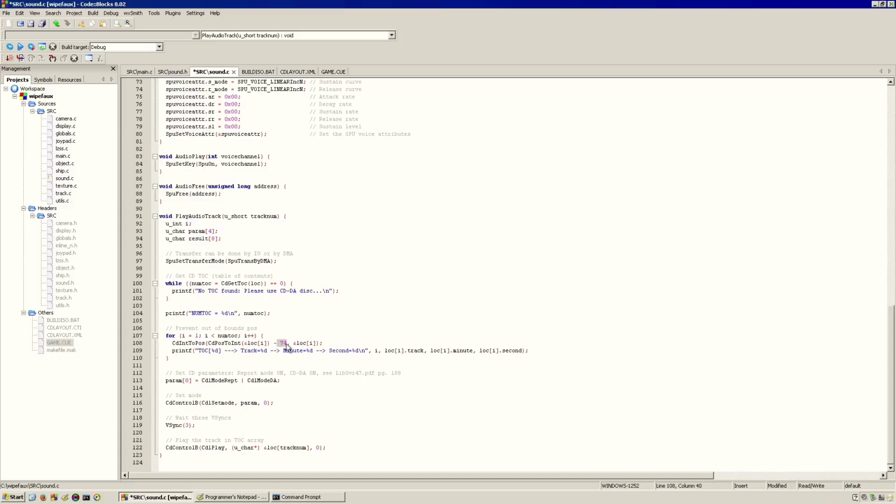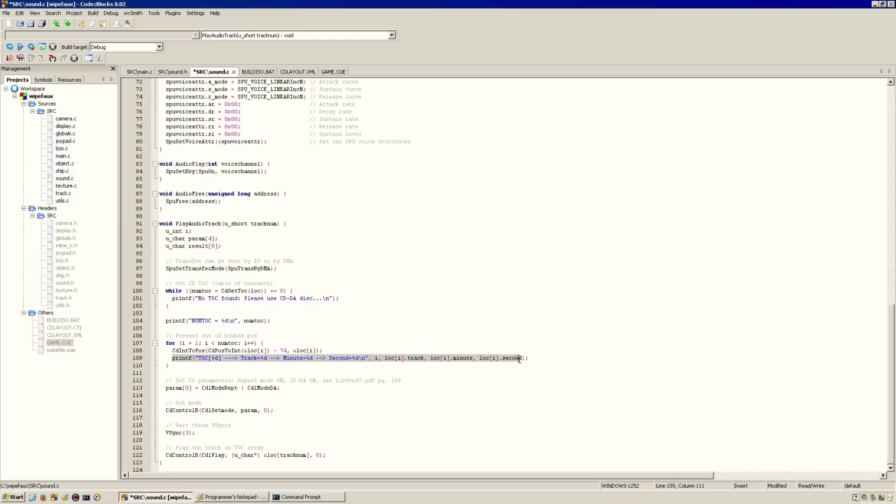These things right here are just for us to position ourselves in the correct sector, in the correct track position where that track starts. And then I'm just saying TOC, track, minute, second. So I'm just printing some stuff so we know that we are actually playing something. You don't have to print all these things, but I'm printing just because, so we actually see something on the screen as a debug strategy.